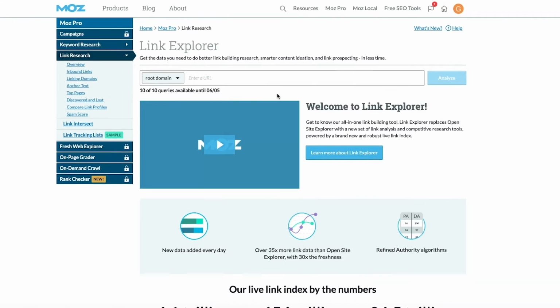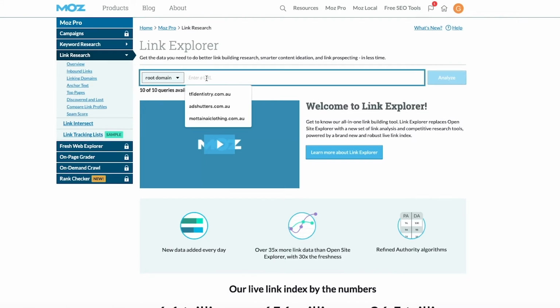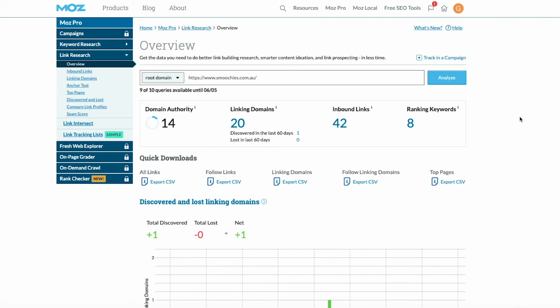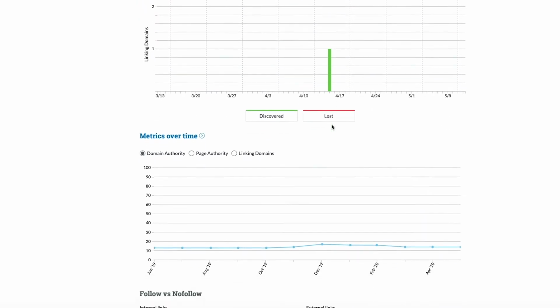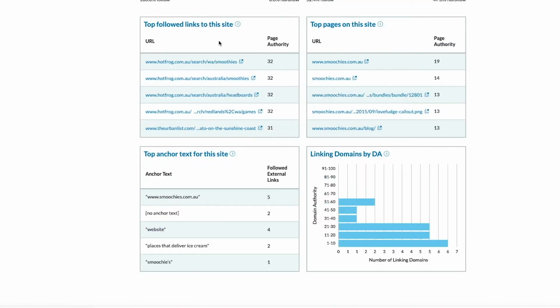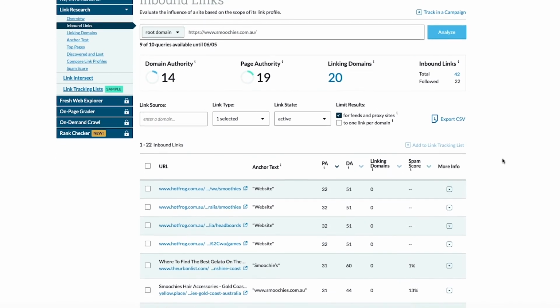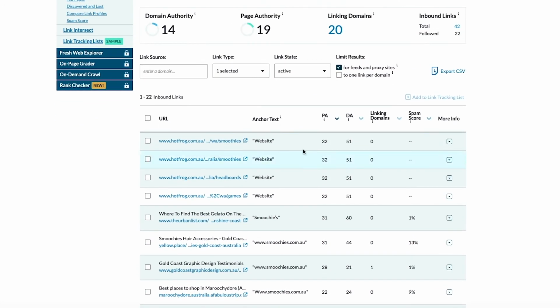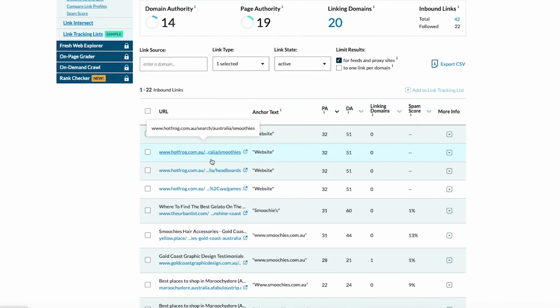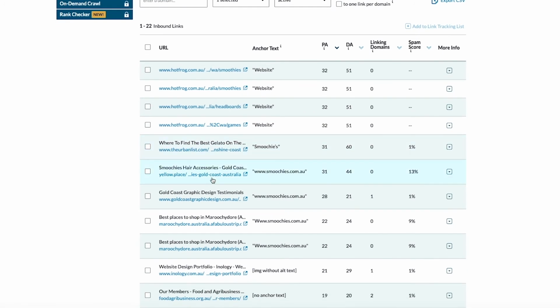So then once you've logged in, you would then add the domain in there, and it's telling us that there's 20 domains that are linking to it, and there's 42 links altogether. So if we scroll down, then it's going to show us some of the links here. So we would then click on that and it's going to show us the links. So we can see they've got a link from hotfrog.com, the Urban List, yellow.place, Gold Coast Graphic Design.